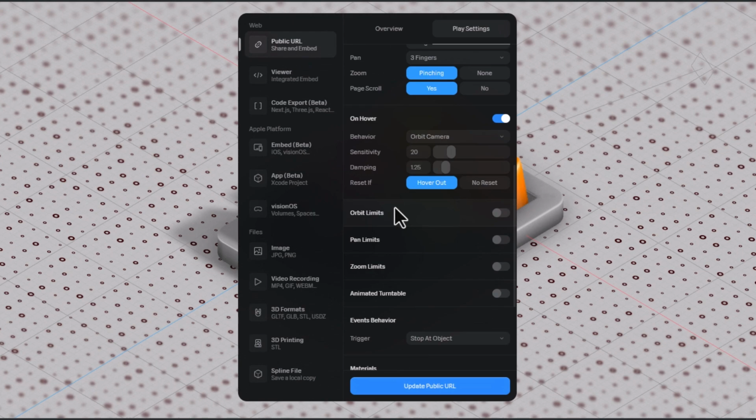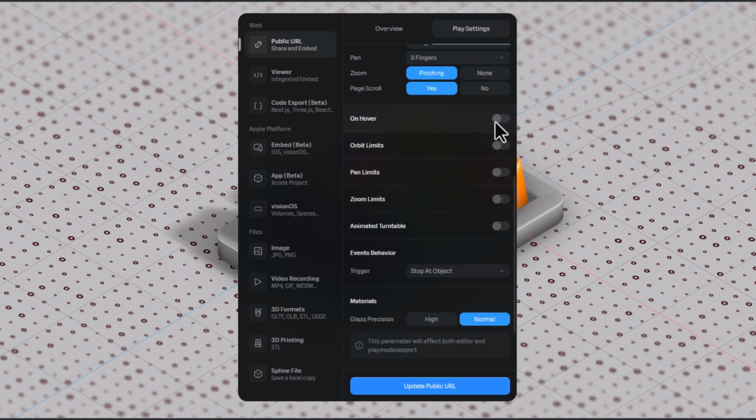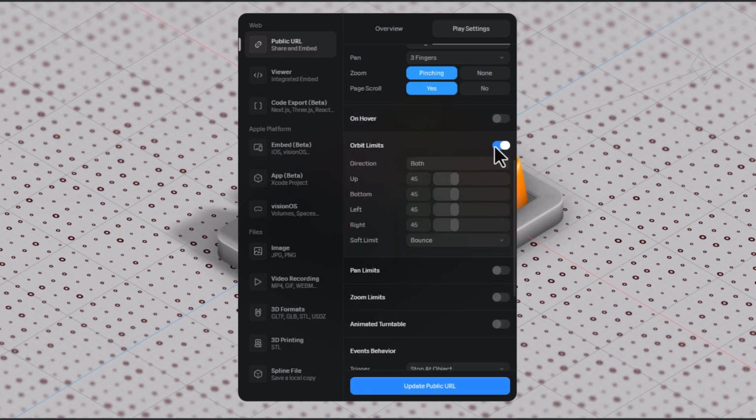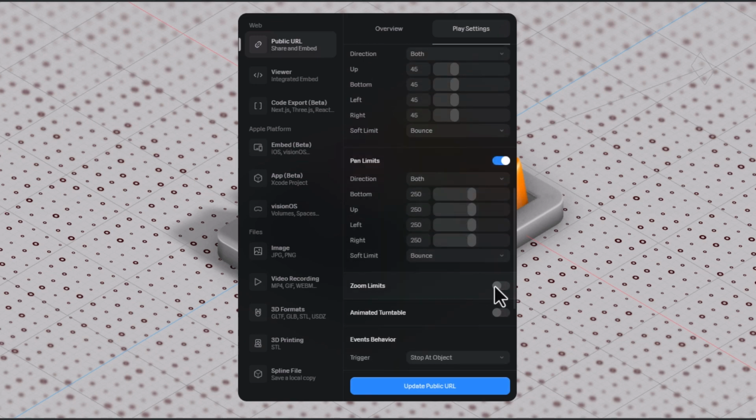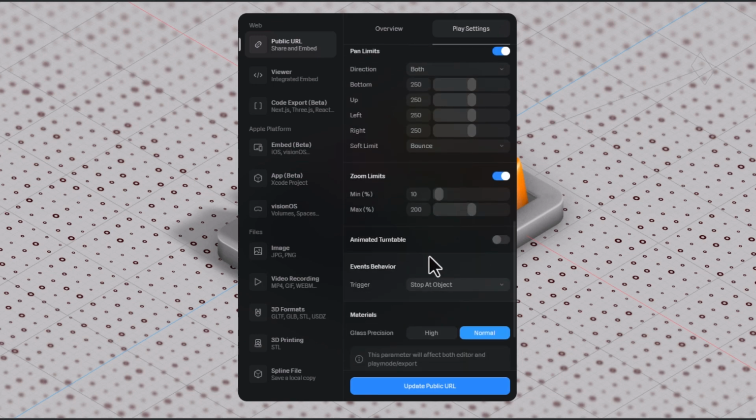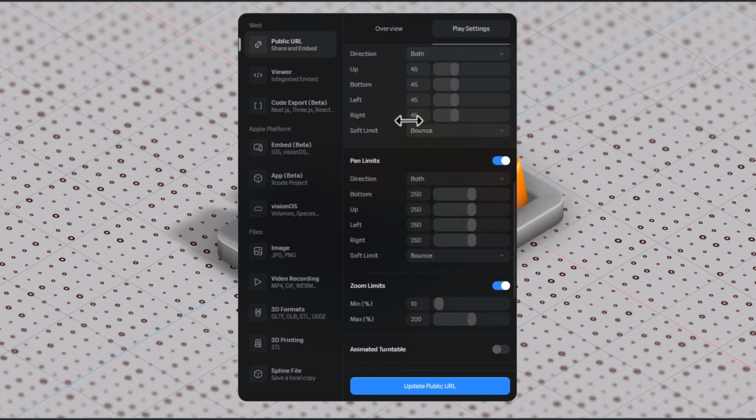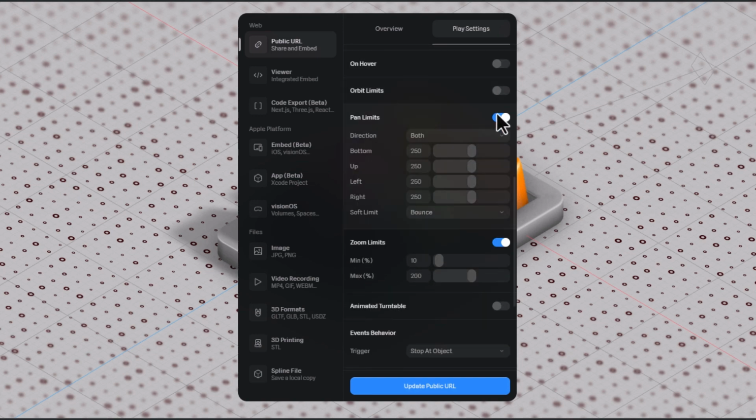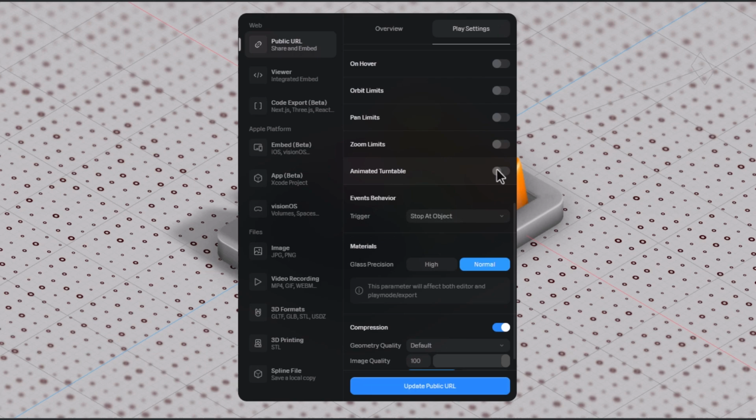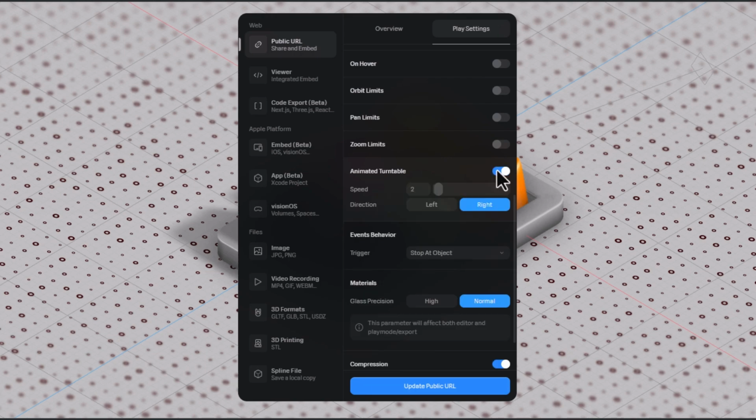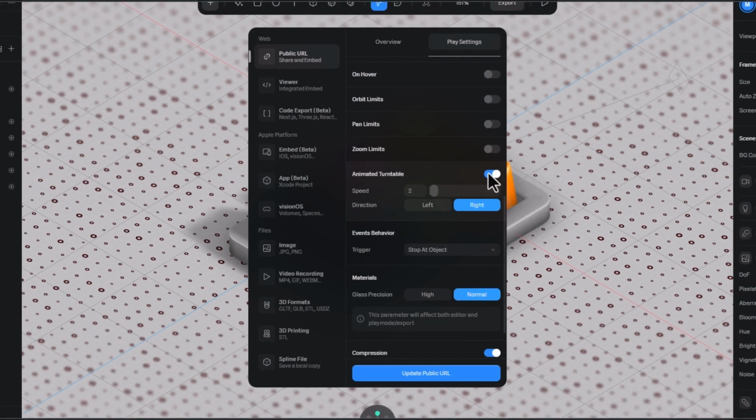You can also choose if you want to reset the camera to its original position when the mouse is out of the canvas or not. Next, we have the limit section. Here, you can choose a range to force the camera orbit, pan, and zoom to be constrained to a specific limit from the initial position of the main camera. The animated turntable feature rotates your scene automatically in play mode with adjustable speed and direction.